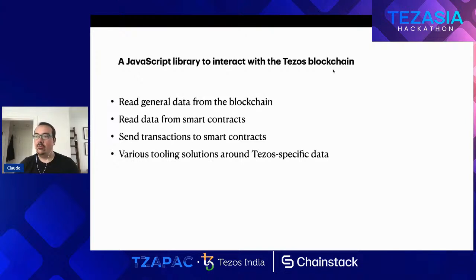Also, in the same context of the smart contracts, Taquito is going to help you send transactions to the same smart contract, so to interact directly with them and call the entry points, and also watch the status of your operations. And Taquito is going to make it very easy to forge operations and send them to the contract. It's a one-line process.